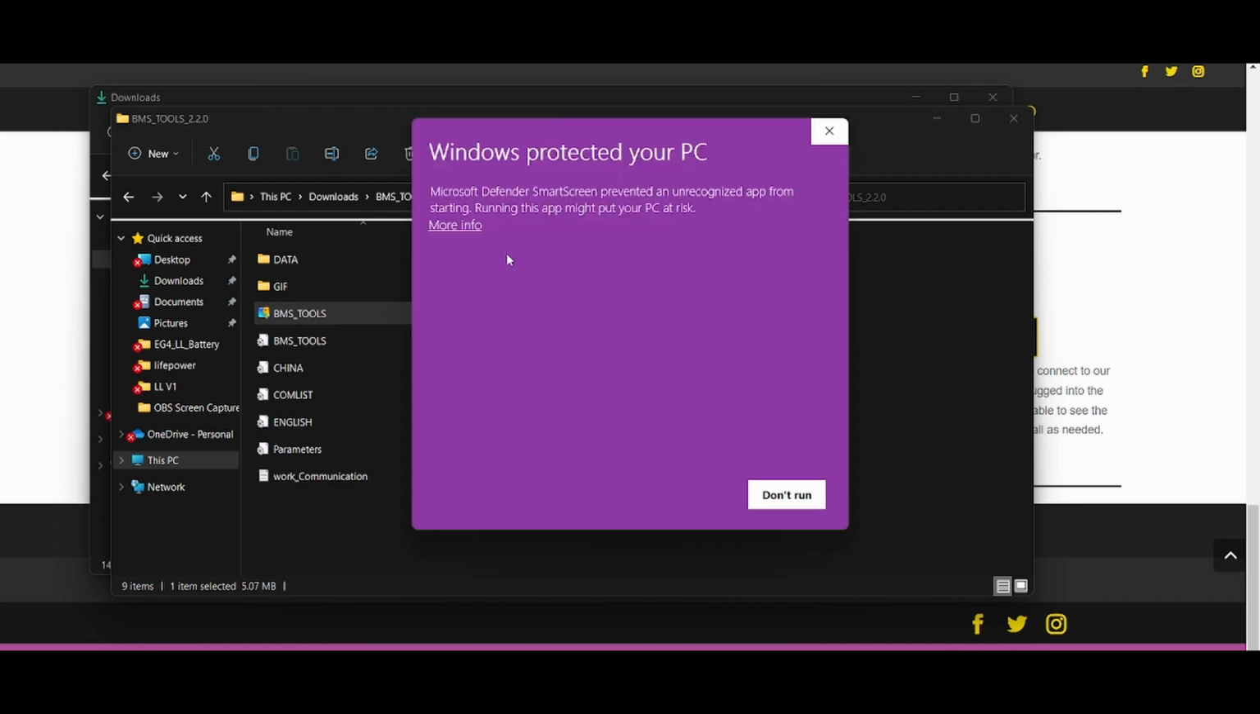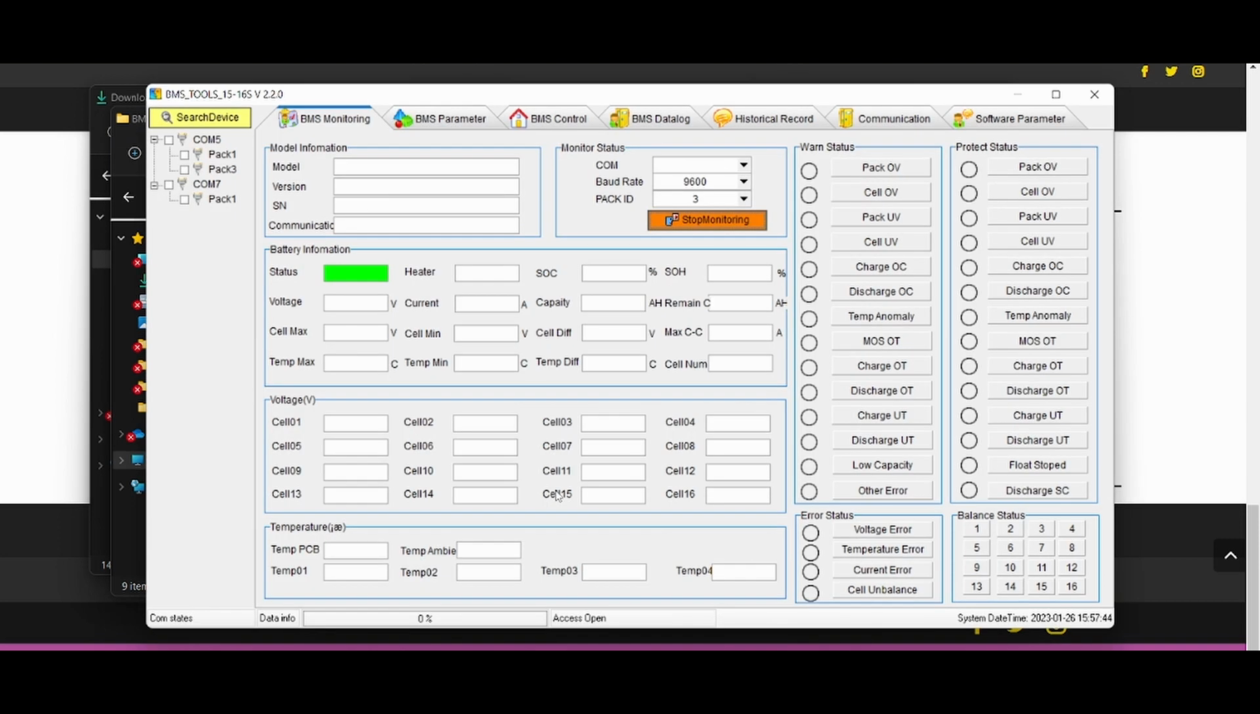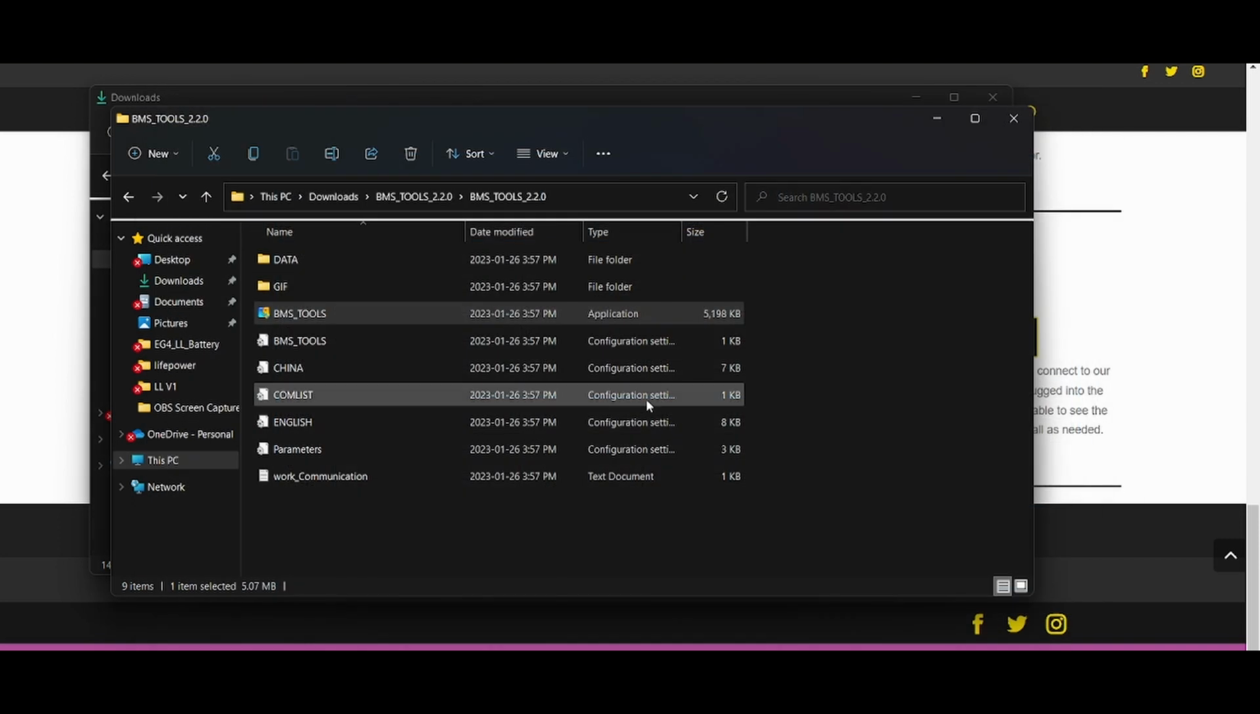It's going to bring up a pop-up. Click on more info and then run anyways. It's going to pull up another pop-up. Click yes. All right, now that we've got the software to populate, we're going to go to our device manager to locate the COM port.